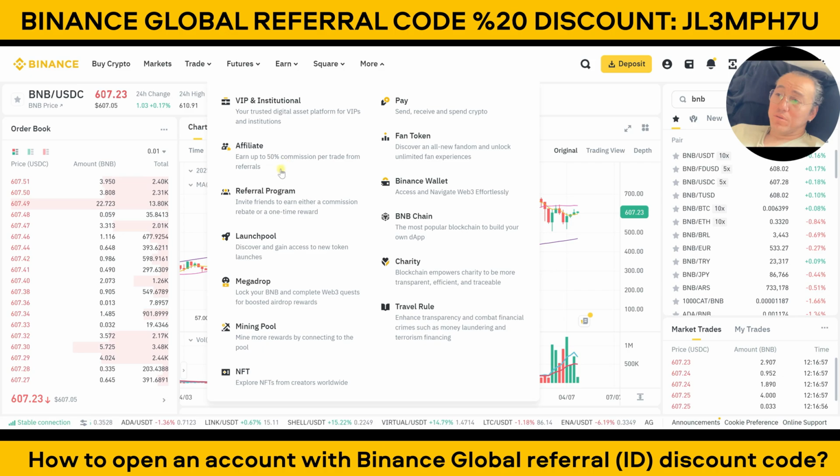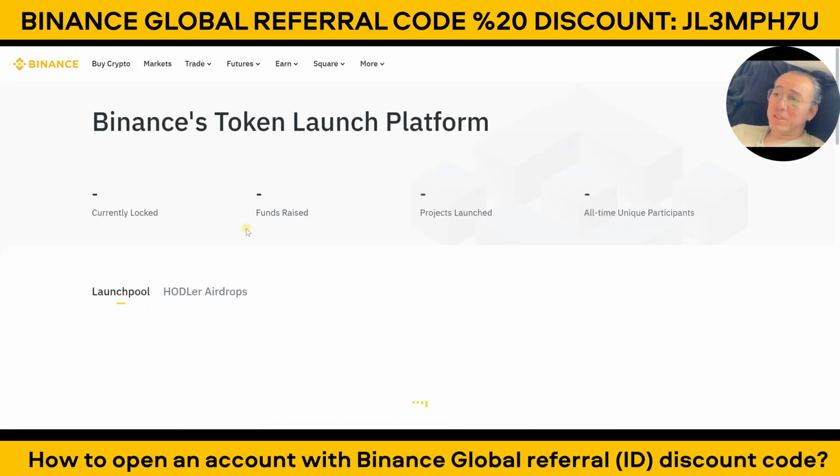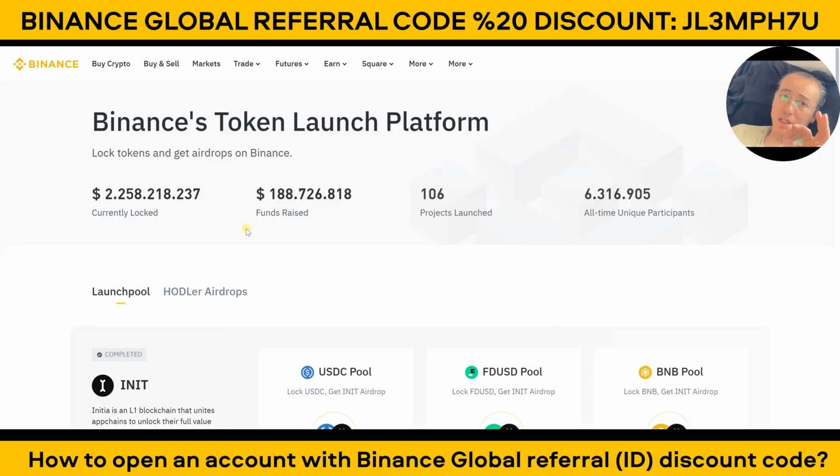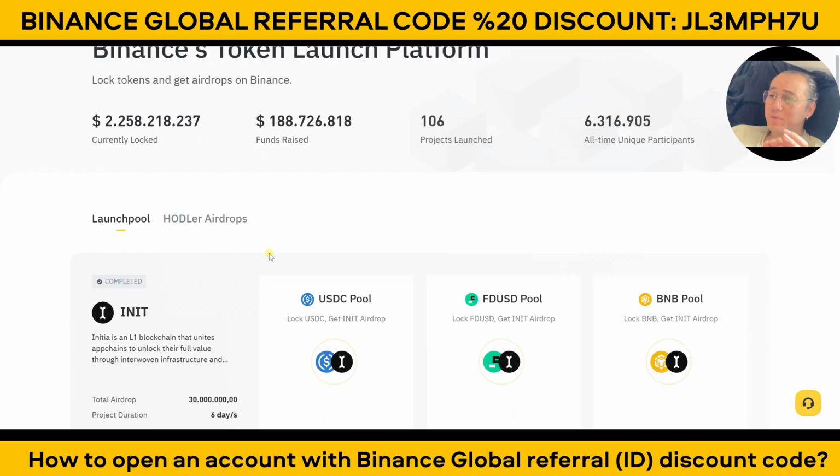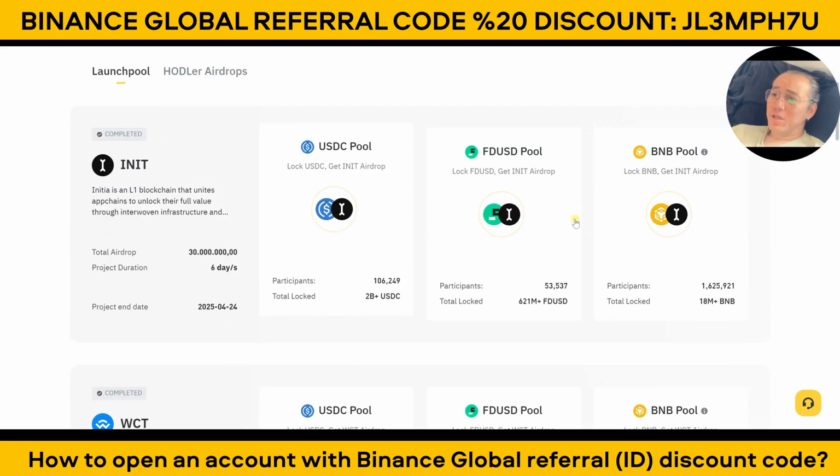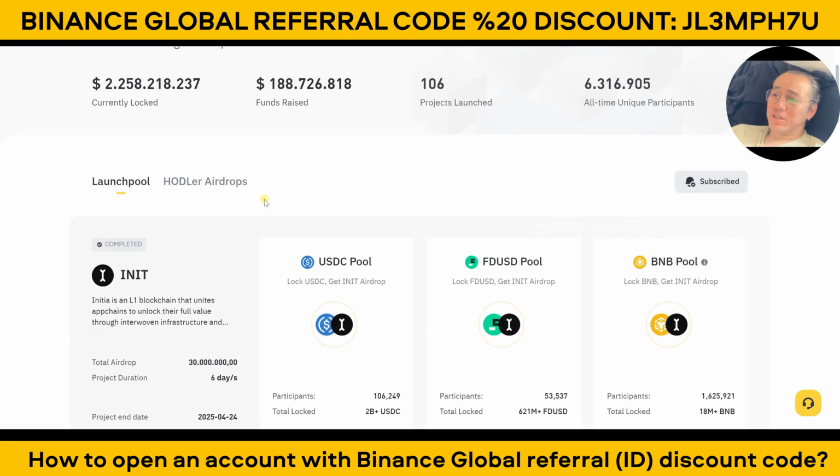If you want to earn money, for example with Launchpool, you must complete your KYC approval identification. In this way, you can enter these pools, these advantage events, and you will earn money.